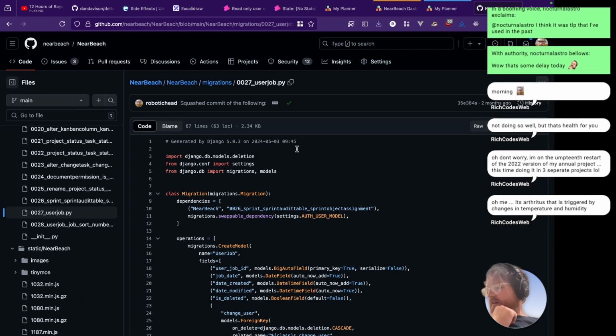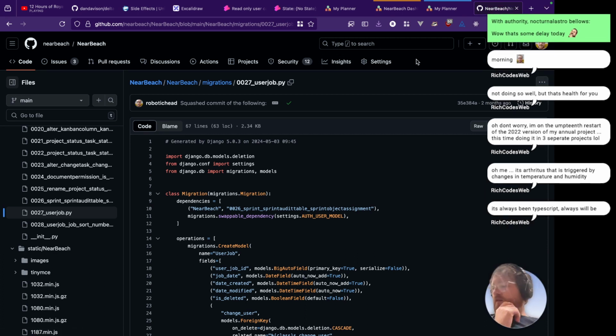OMI is arthritis that is triggered by changes in... Oh, that's not good. Sorry to hear that. Yeah, that is definitely horrible. Just the thought of arthritis.